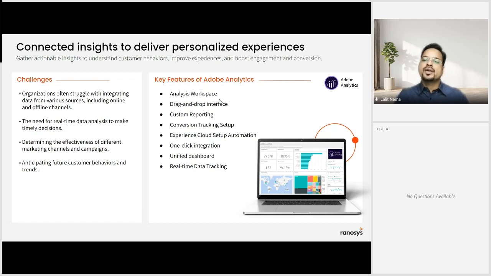Conversion tracking setup is there, so you can track conversions in your system. Suppose you are running an e-commerce site and you want to see how many conversions are happening, those kinds of functionalities are already available in analytics. Express cloud setup and one-click integration is related to quick integration of analytics with other Adobe products. Analytics integrates very easily with AEM, getting all the data from AEM to the analytics platform.